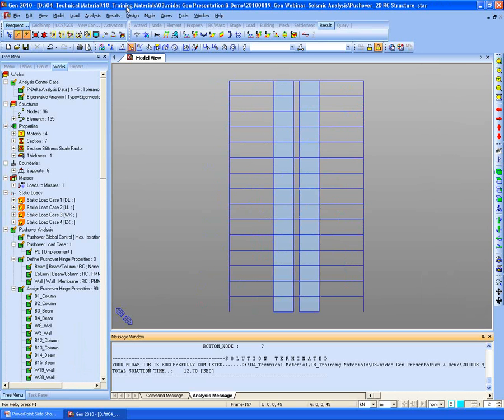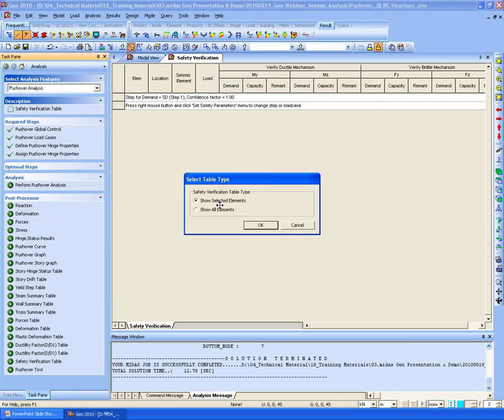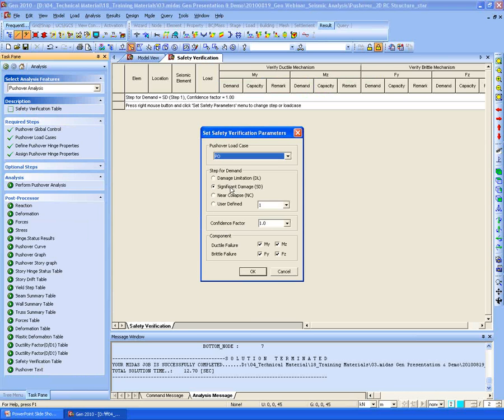And finally, we can do the safety verification. Also go to the task pane, safety verification table. Show all elements. We can specify the step for the demand, which contains the analysis results. And based on this selected demand, the capacity will be calculated and displayed in this table.